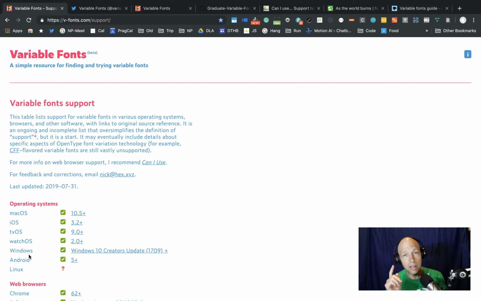Not to mention plugins. I don't know if you missed the last 2 days of sessions, but Figma plugins are badass. Figma plugins plus variable font support, I don't know what to tell you. It's the best thing going.